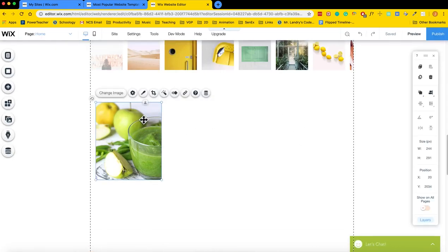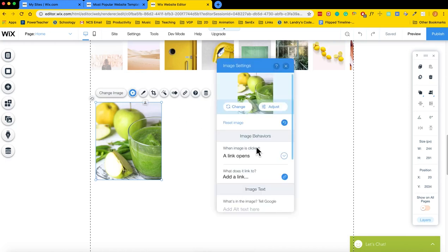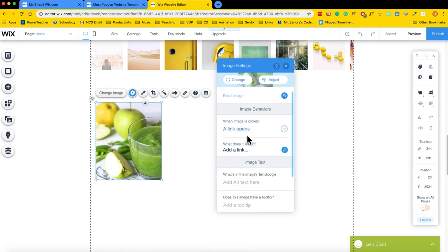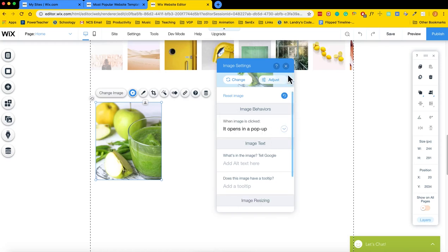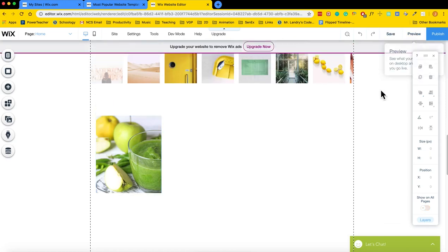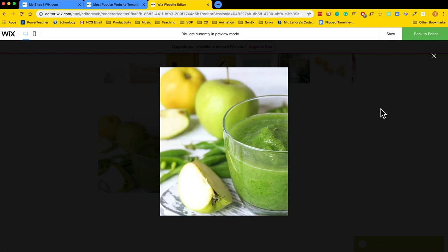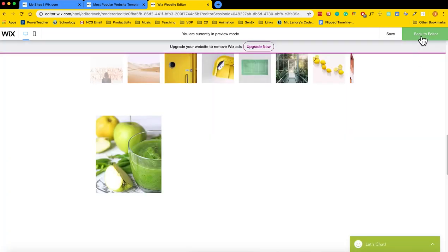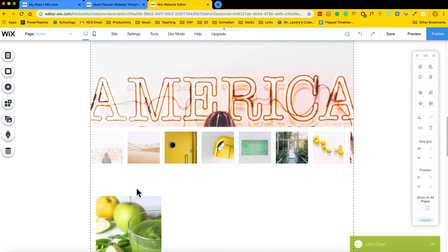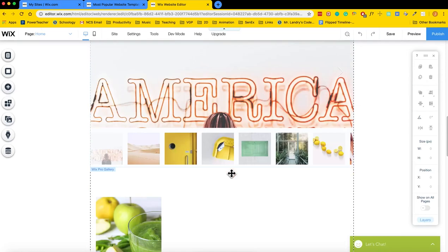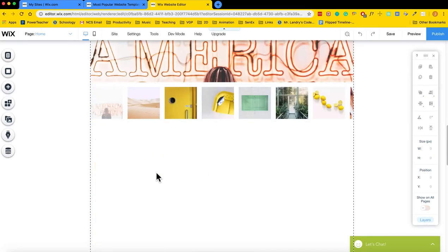If you do click on a photograph and you want to be able to expand it, you have to go up here to settings, and then come down here, and you can add in a link. But right here where it says when an image is clicked, you can say it opens in a pop-up. And then when you preview and click, it'll go to something like that, which is nice, but it's not the same thing. And you'd have to do that for all of your images. So a photo gallery is definitely a way to go.